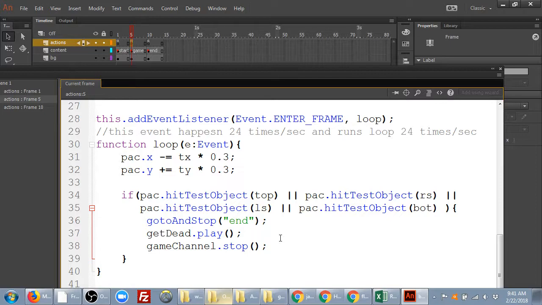So, I mean, when you start thinking this game through step by step, it's not too bad, really. This kind of stuff isn't too bad. It's like, all right, you just got to keep questioning yourself, like, what do I want to happen when this happens? Well, code it out. So now we can test it.